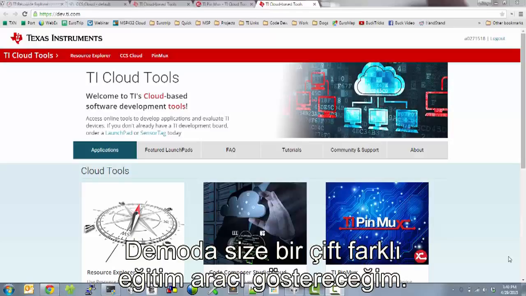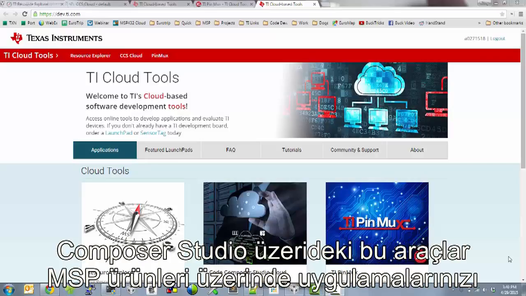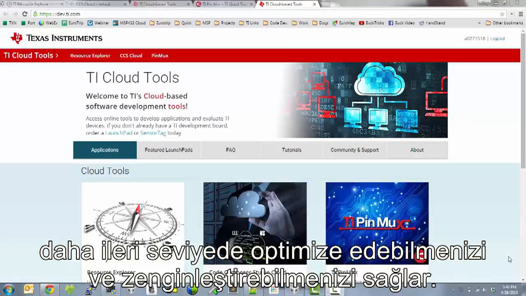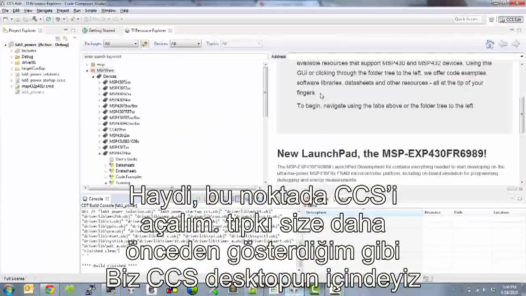As part of the demo, we would like to show you a couple of unique and differentiating tools that Code Composer Studio Desktop provides that would allow you to further optimize and enhance your application on MSP products. So let's go ahead and open CCS at this point.